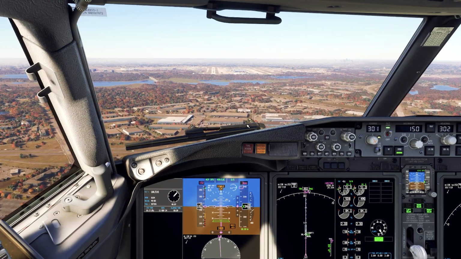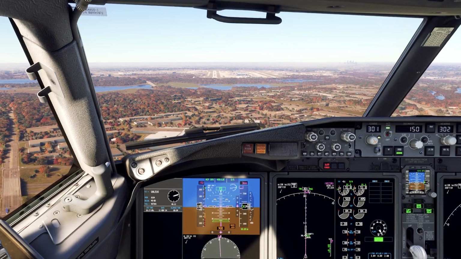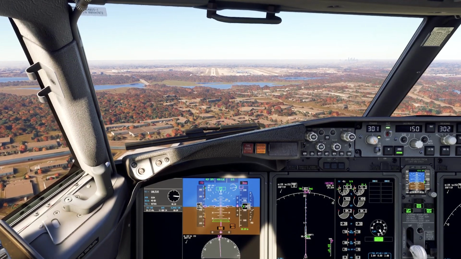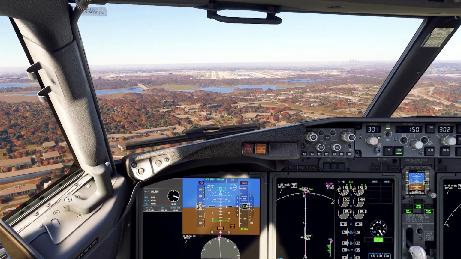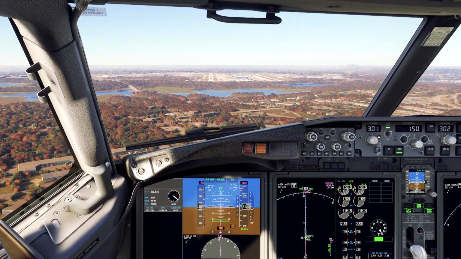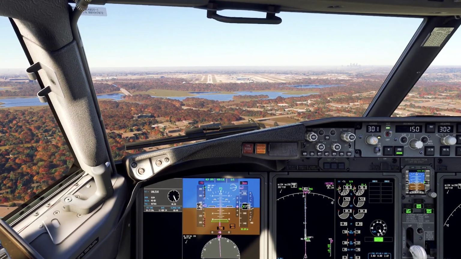Minimum, 1,000. All right, so we're at 1,000. AP's off. Captain's got the plane. Go ahead and trim up a little bit. I'm going to follow those PAPIs the best I can. Got some wind going to fight us today, so this will make the approach even more difficult.